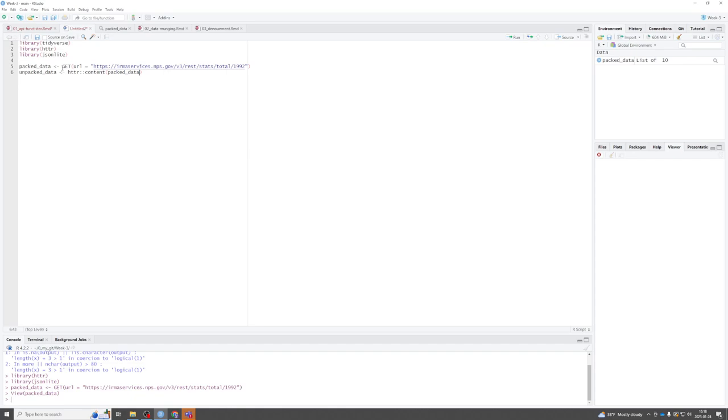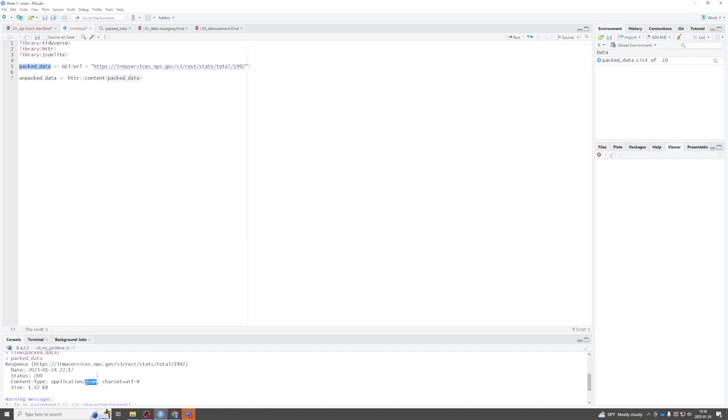So looking at that packed data, let's just open it up in our R console. So I'm just going to hover over it and press Control Enter. And it's going to provide us this information below here. What this is telling us is what type of data this is. So it's a JSON. It's formatted in that JSON formatting as we talked about. And then its encoding, or its character set, is UTF-8.